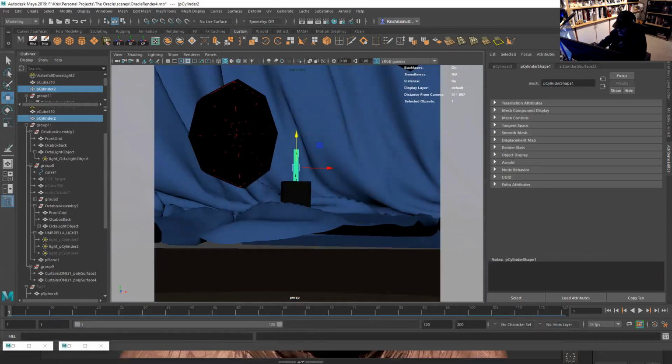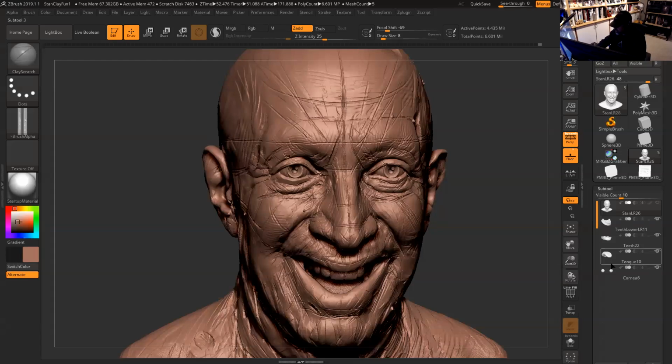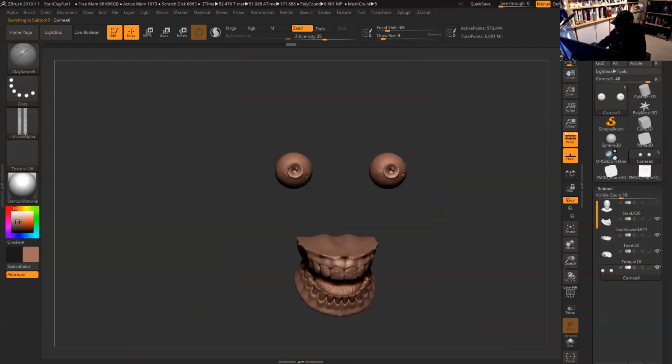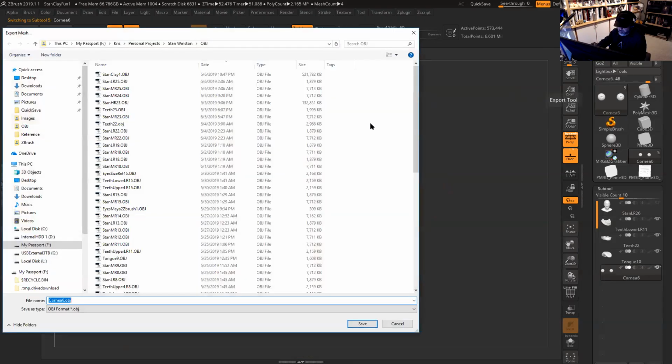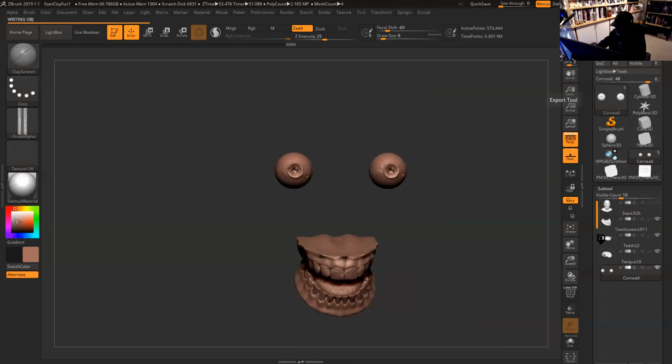And let's go back to ZBrush and export the rest, which is basically the eyes. It shouldn't be too bad. So let's export that. Eyes, clay. And then the teeth.